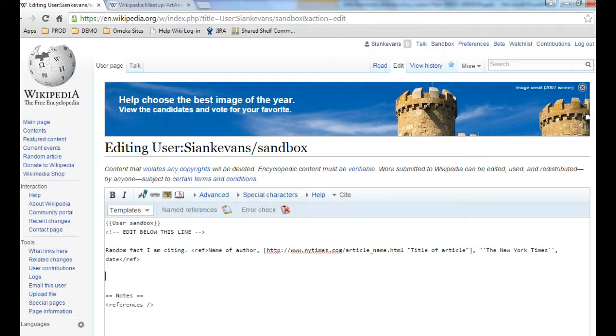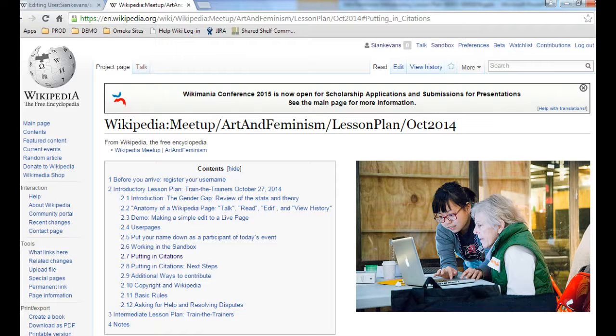So you can see now I'm open to my sandbox, and I already have a notes section with references and tags, and I have an example that I made earlier when I was practicing, which is enclosed in ref tags and also includes a link to the article. Now I'm going to navigate to the lesson plan to find the homework for today.